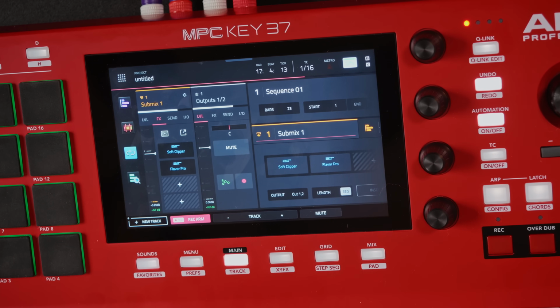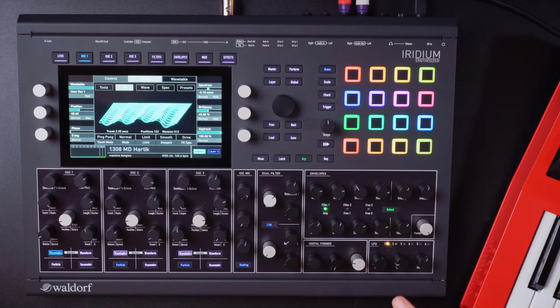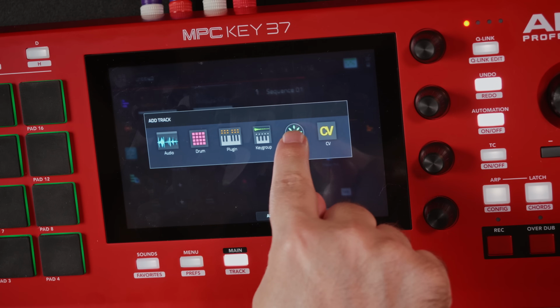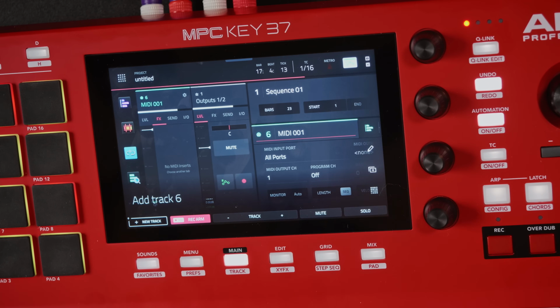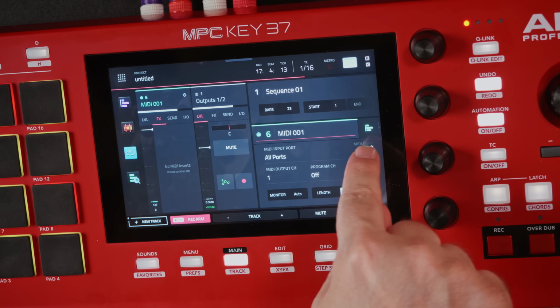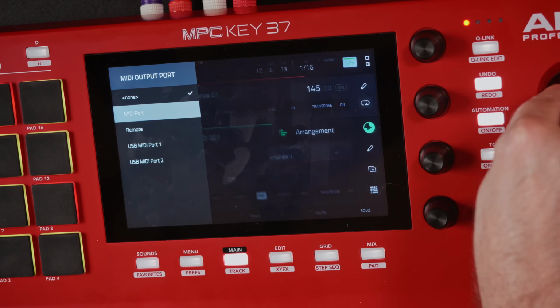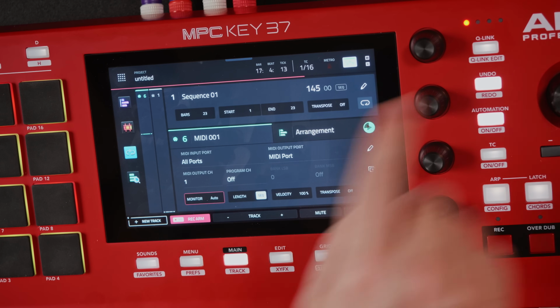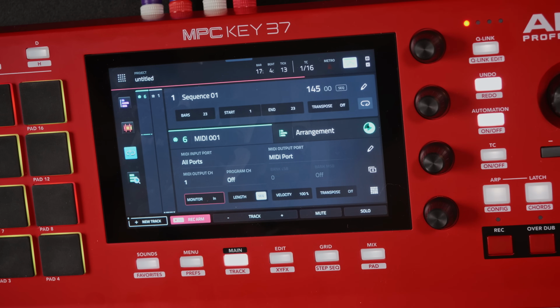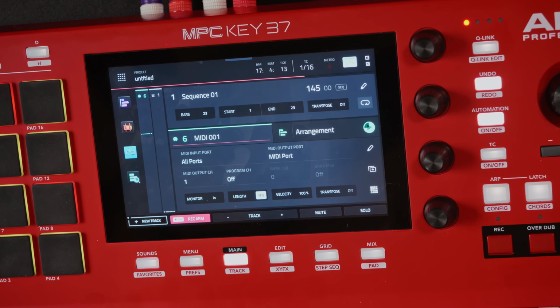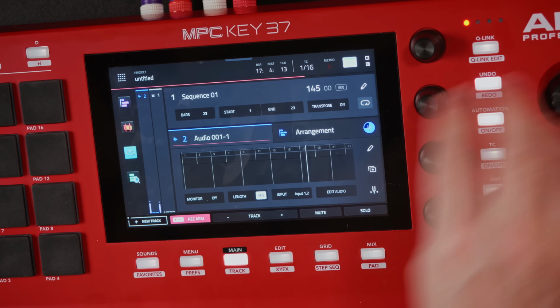So I want to record something here, but I'm going to use the Iridium, which is off to my side, an external synthesizer. So first thing is I'm going to make a new MIDI track. So track 6 is officially a MIDI track. And I'm going to send it out to the regular MIDI port. Now, for this to work, I'm going to turn the monitoring on. So no matter what page I'm looking at, this MIDI track will always be listening to MIDI and then sending it as well.